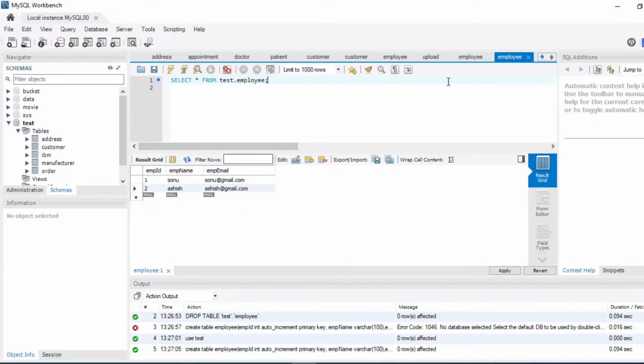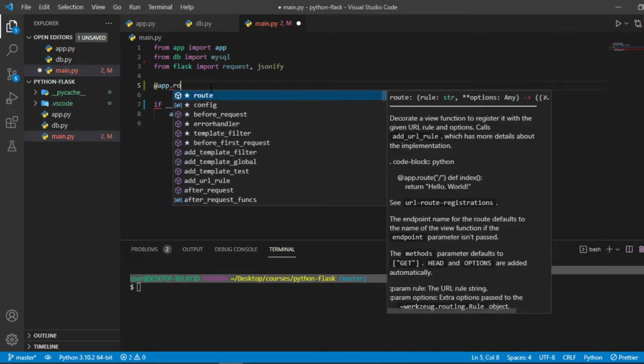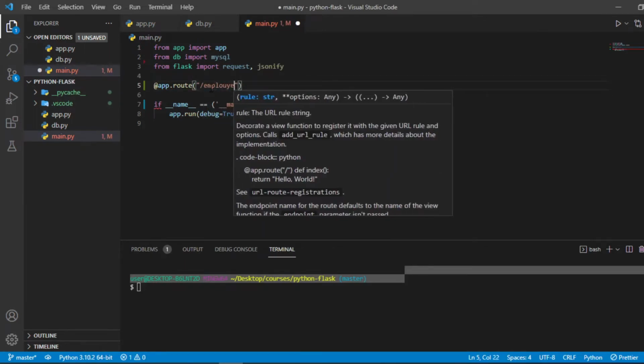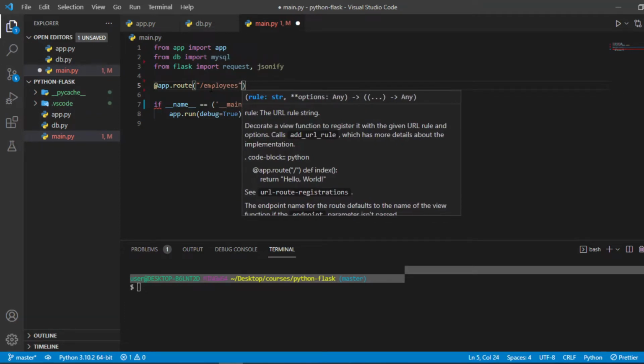For that I'm going to make a route, and here I will simply use @app, and then it will give us the route function, and inside route we can define our path, employees. If you don't define any method here, it will automatically take GET. But if you are using a POST request, then you have to define methods here, and it will take POST inside an array.